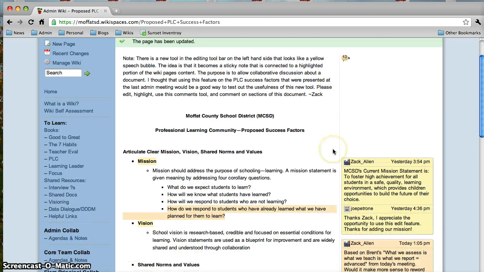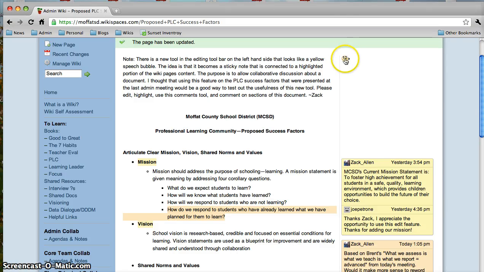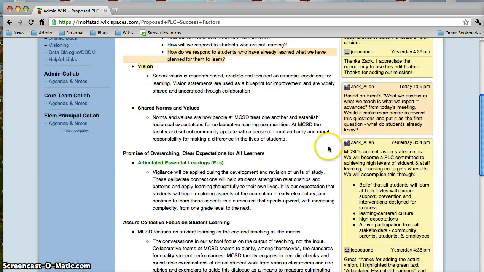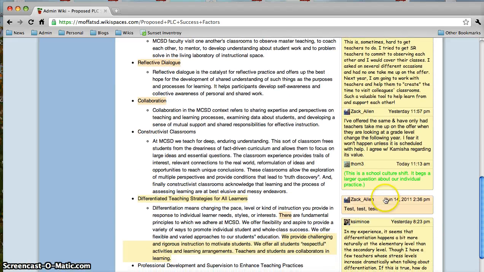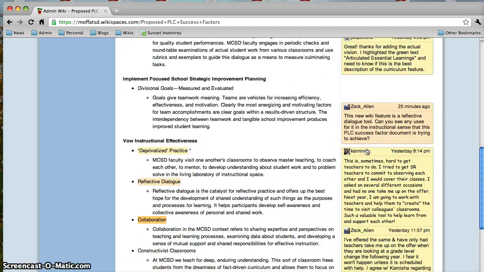Once you've clicked Save, you'll notice that the number had 9 comments before, now it has 10. And as I scroll down, I'll find my test, test, test button. Oh, what text did I connect it to? If I click on it, it highlights it. It's collaboration. So now I have test, test, test as my comment here.